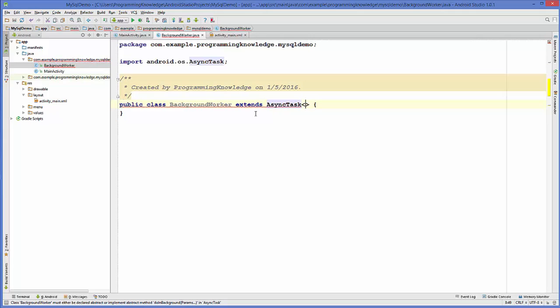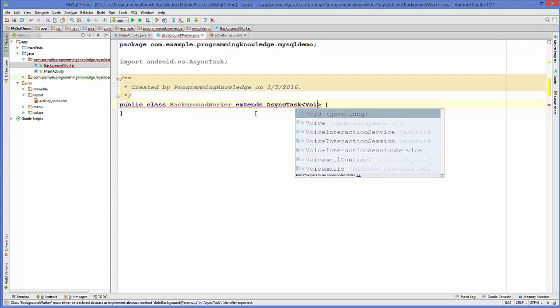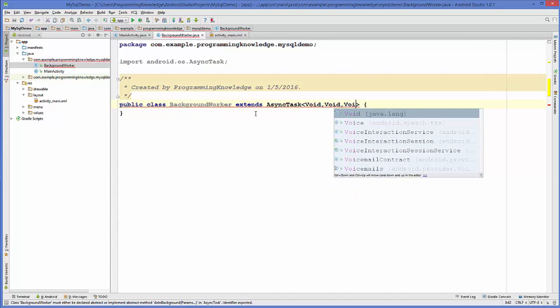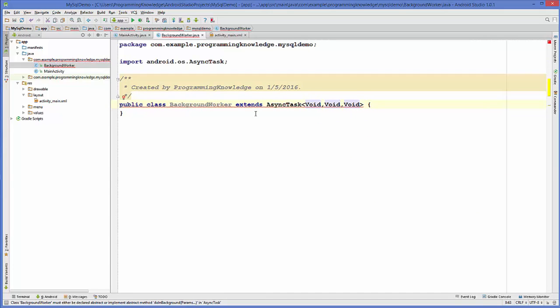And as a template parameter here, we are going to give some dummy data types right now, and we are going to change them in future. So for example, void and void, and third also void. Okay, and now you can see it gives us this error, and when you click this bulb or Alt+Enter, it will ask you to implement the abstract methods.